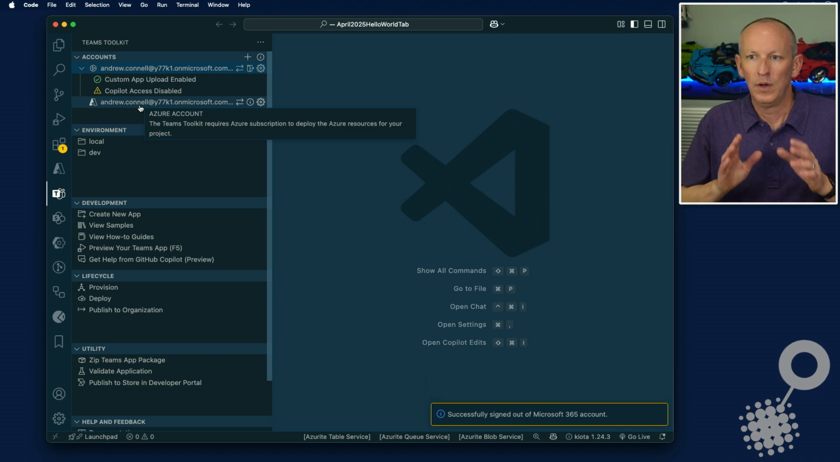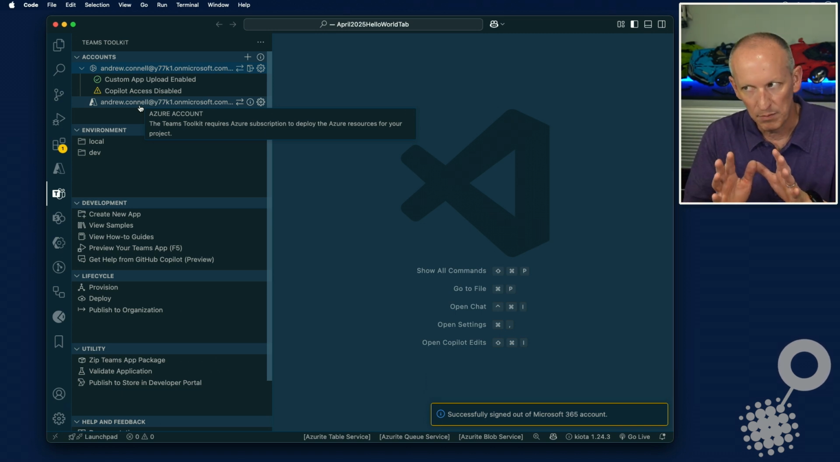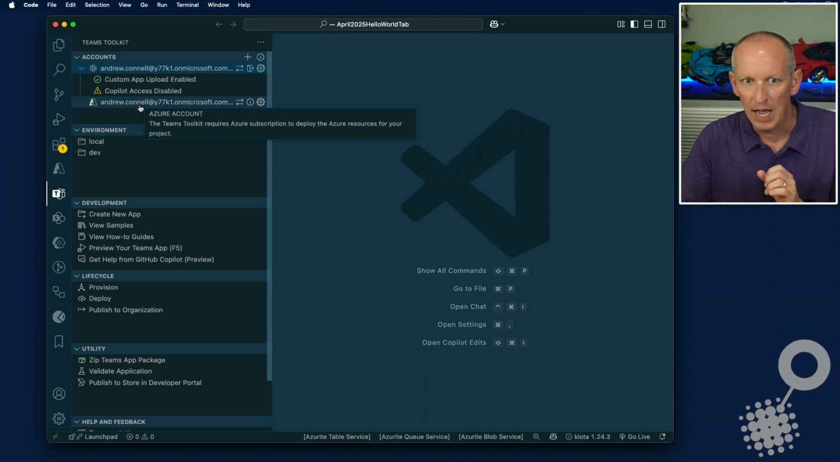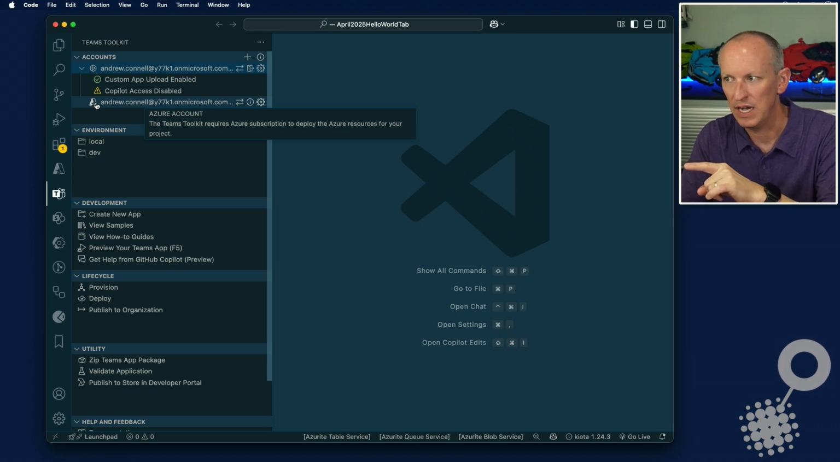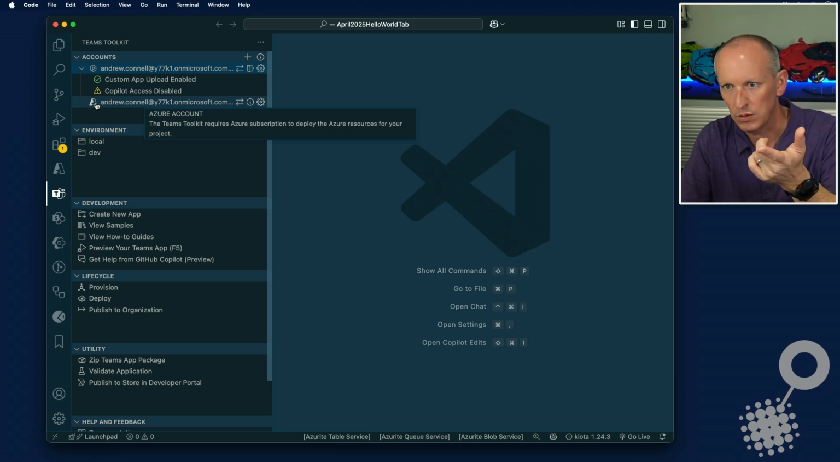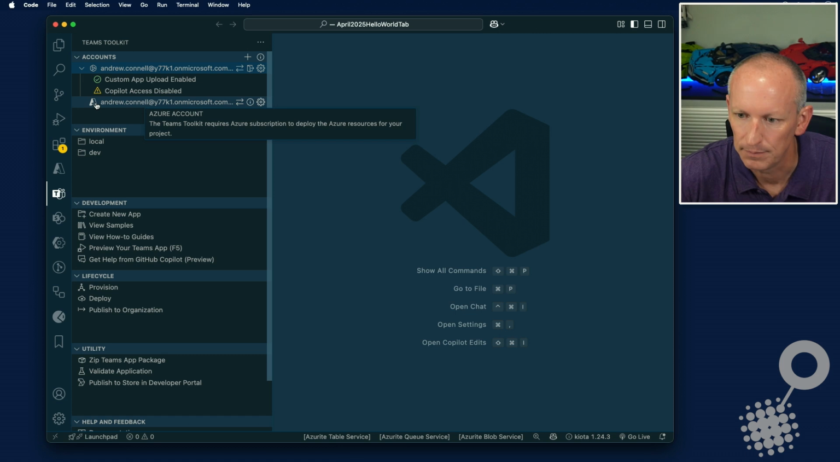Now, this is the part that's a little misleading. I'm not really signed into Azure as my developer tenant. I'm signed into my Entra ID account, as that allows me also to connect to my Microsoft 365 and my Azure tenant as well. This is going to be used if I need to go through and provision resources, but it's also going to be used to create the Entra ID app for my project.